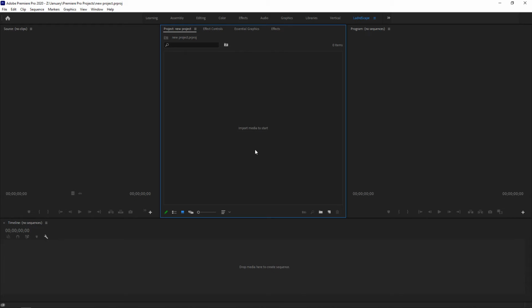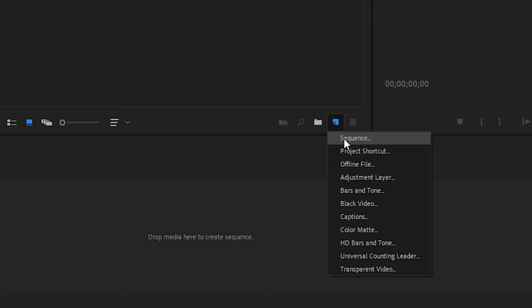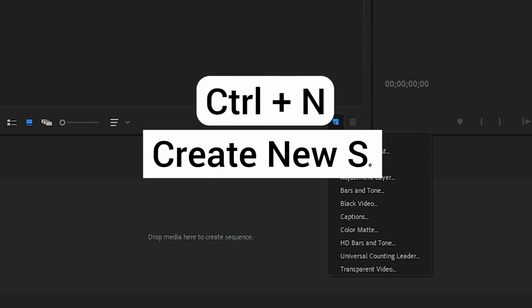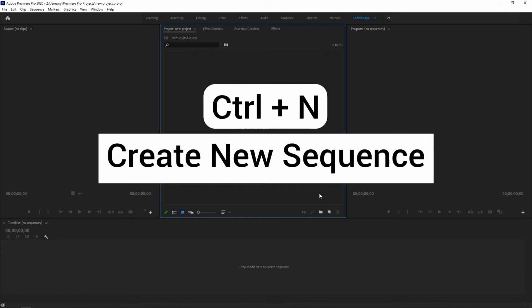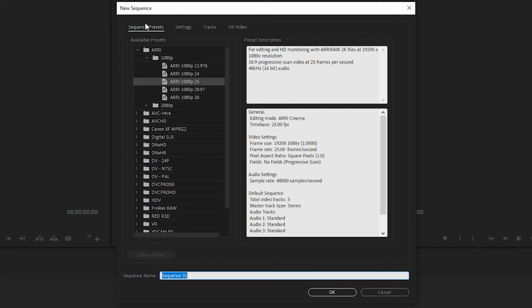To create a new sequence, we can click on this new item in the project panel and choose sequence. But we can also use the keyboard shortcut, that is Ctrl plus N for new sequence. When you create a new sequence, you can see the new sequence dialog box consists of the sequence presets. These sequence presets are already stored in Premiere Pro with the desired resolution and frame rate. You can see the resolution and frame rate in the description, and also how many video tracks and audio tracks are available in the general section.